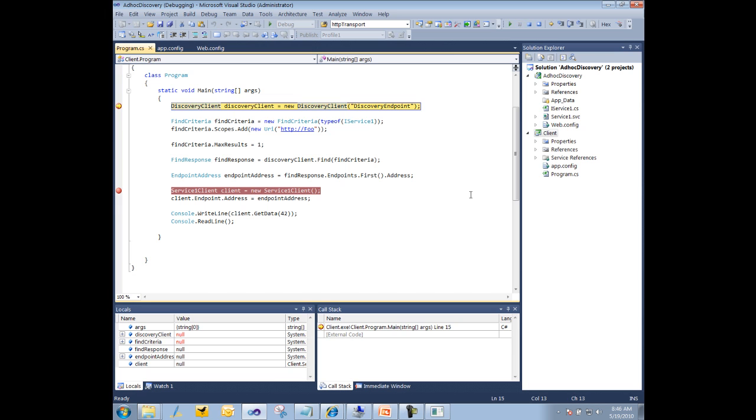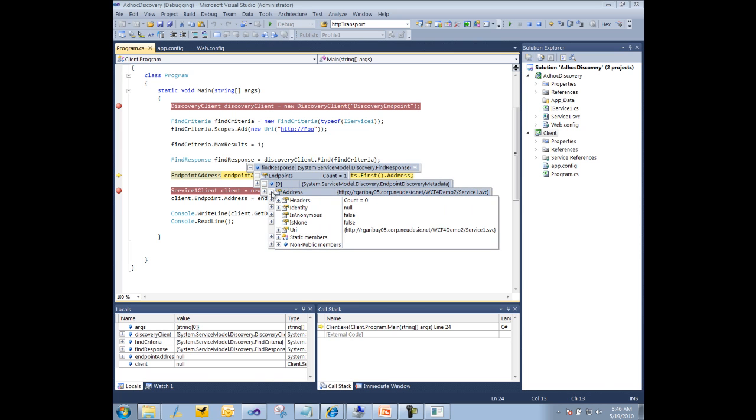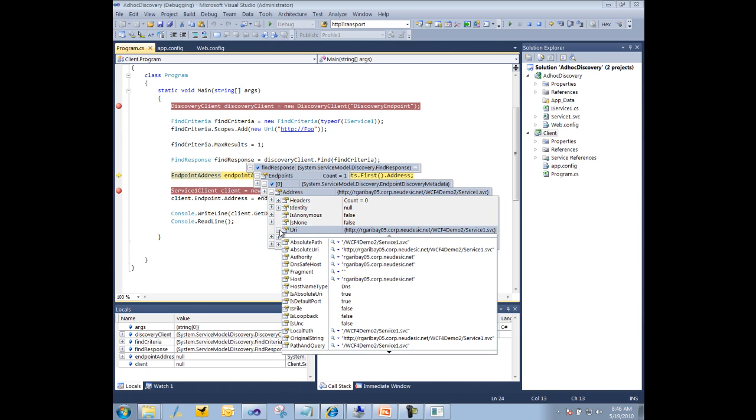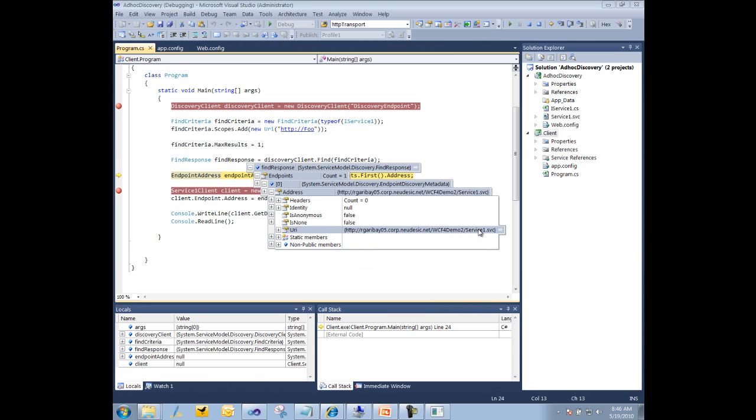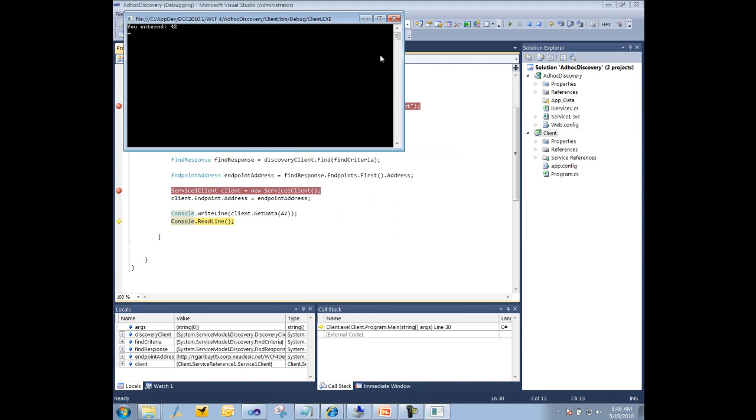So discovery client, find criteria, go ahead and issue my probe request. The service now responds immediately, and we should have a single endpoint. If I drill into this, you can see that the address URI is in fact the endpoint that I deployed to IIS. Okay, so now I grab that, I instantiate my WCF proxy, and I set my address equal to the endpoint address that I dynamically discovered. I'll go ahead and call the service, and we'll see here that it responds back, and we're done.